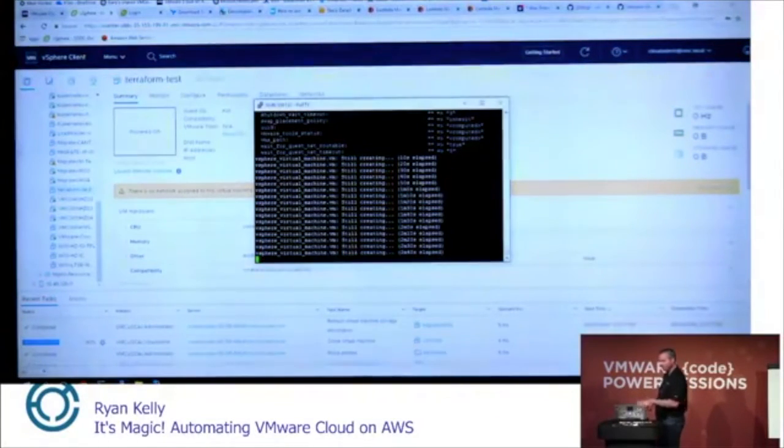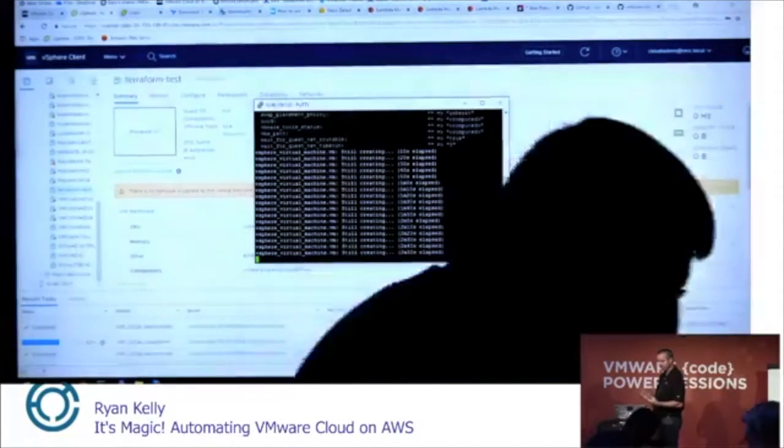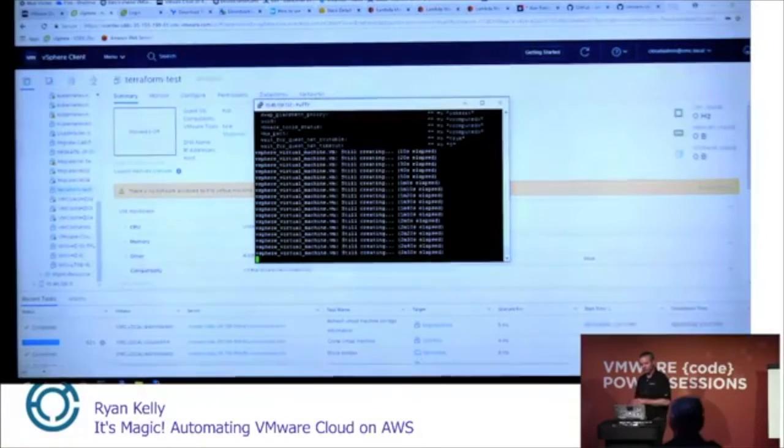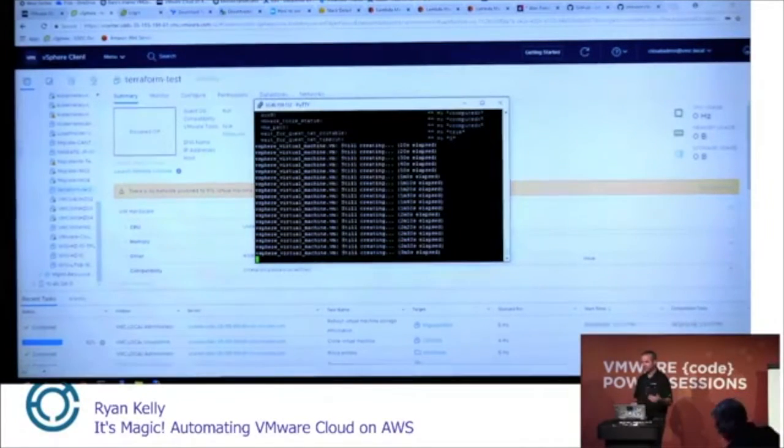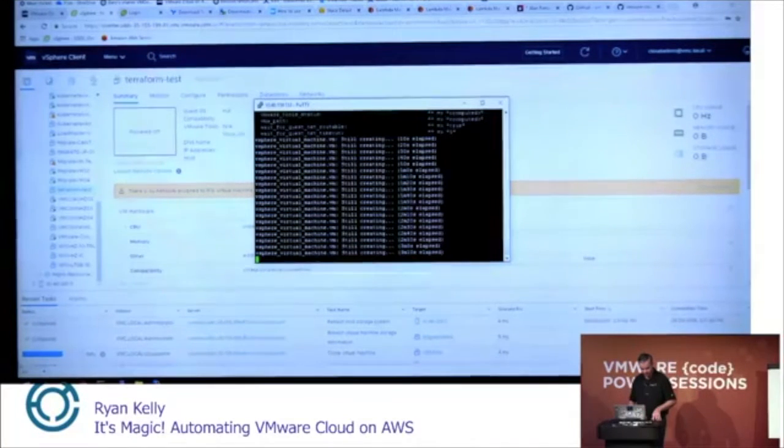And this works for Windows machines too. So this isn't just a Linux technology. This can also provision Windows, and Terraform has plans and scripting for those environments too. That's almost done.